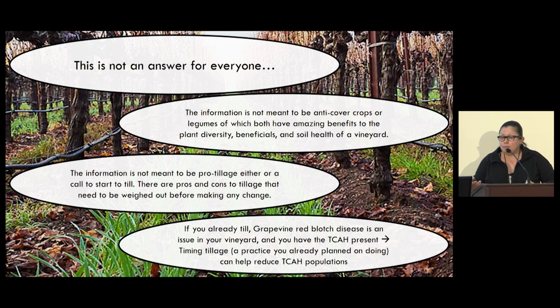in your vineyard. But what this is, if you already till in your vineyard, and a lot of vineyards do already till, you have grapevine red blotch and you have three-cornered alfalfa hopper in your vineyard, then timing your tillage, a practice you're already planning on doing, can help reduce the three-cornered alfalfa hopper populations. And the idea is that with reduced numbers, you'd have a reduced number of adults that will be present to later feed on grapevines, acquire, and transmit. You're trying to reduce the populations.